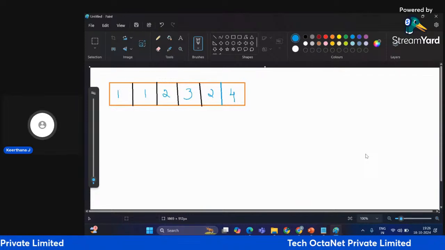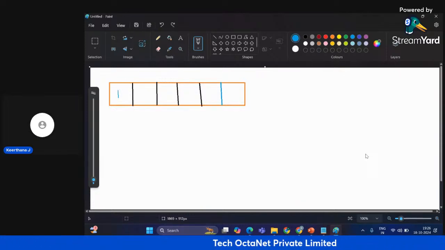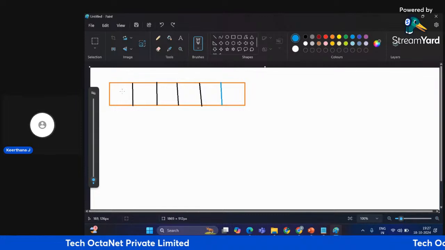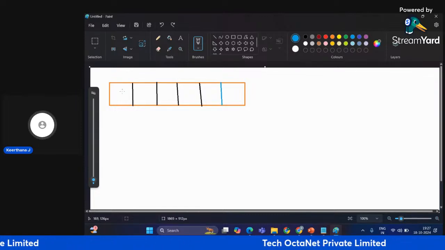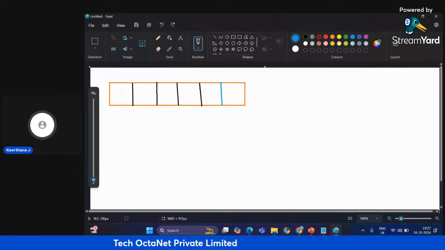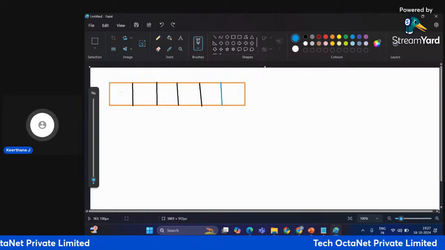So let's go with some characters. I'm going to create a character array, because if I explain the concept of a character array, I'll be able to explain ASCII values also. And people, just drop a message in the chat box: how many people know something about ASCII value?